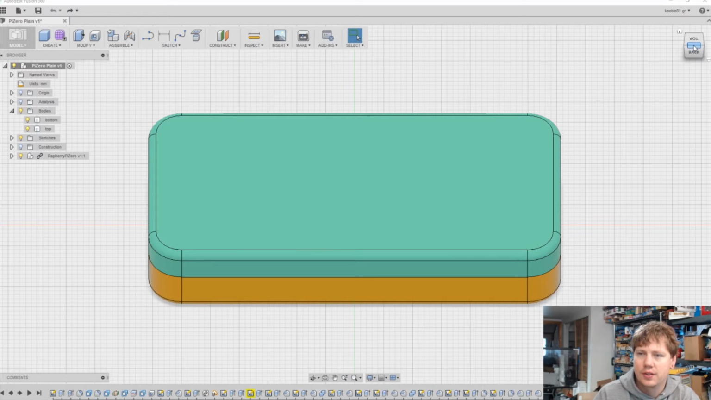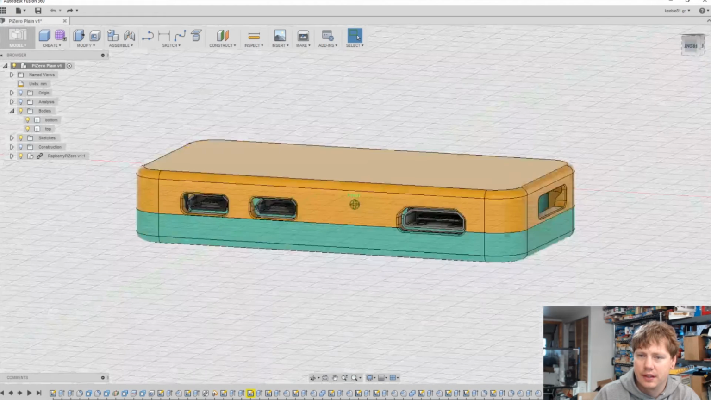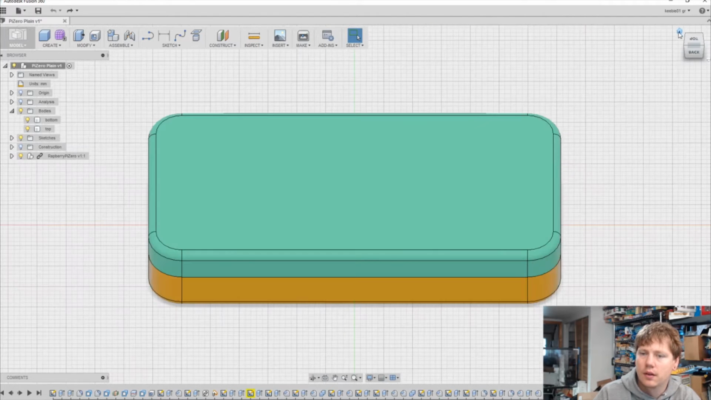So we have the Pi Zero case loaded now. That's plain and doesn't have any designs on the top or the bottom. So let's start with the design on the top. Also, make sure to orient the cutouts for the ports, if you want them to come out the top or the bottom of your design.